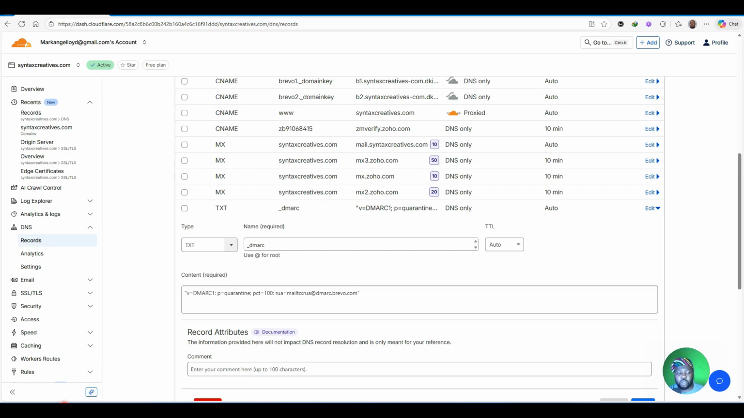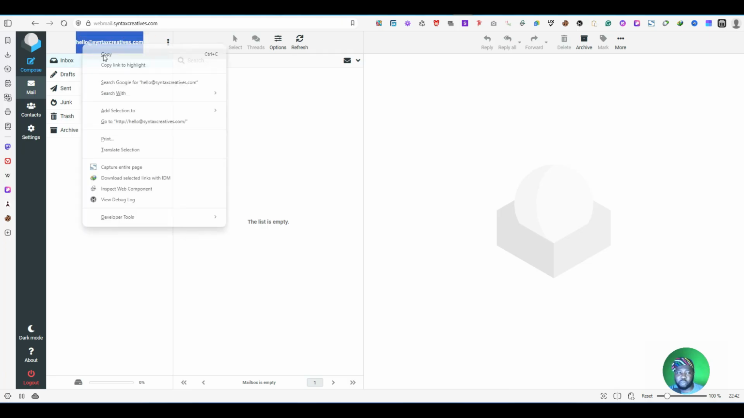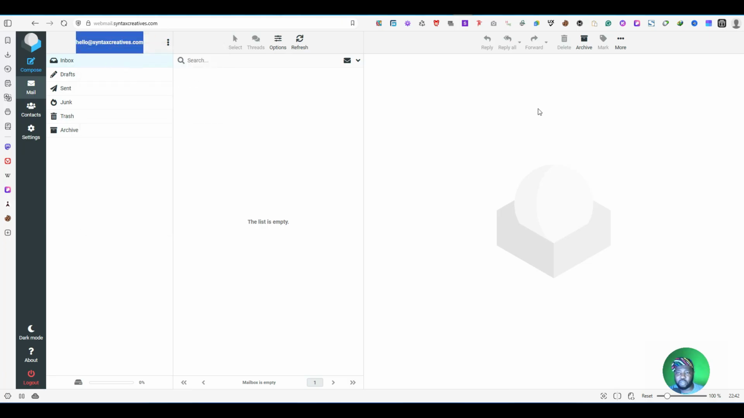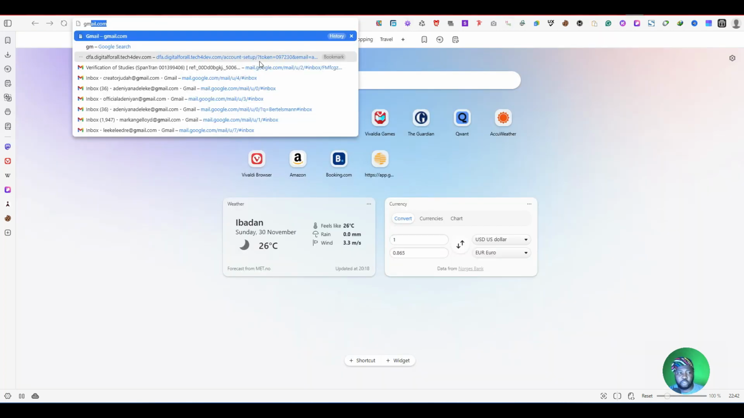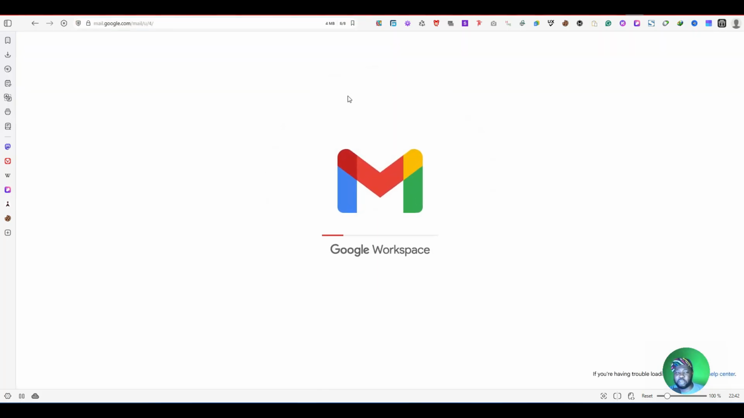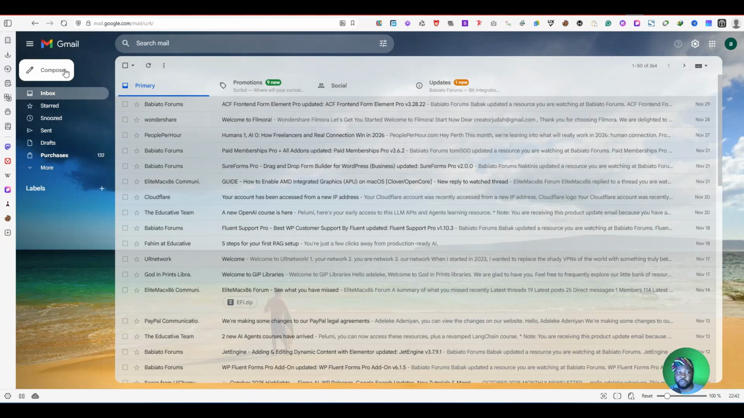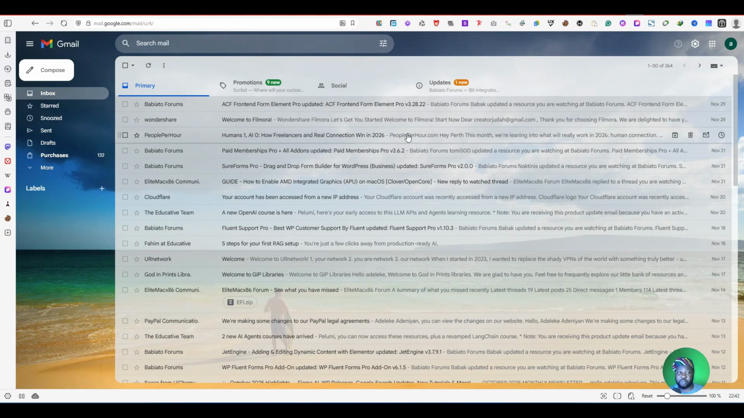Okay, so the moment you create your records, you can go ahead and send an email to this email to test if it is actually working. So I'm going to open a Gmail account, and I'm going to send an email from my Gmail to this email to confirm if it can receive mails after we set the DNS records.